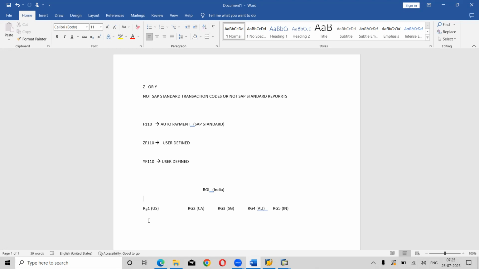One more thing, Naveen, sorry to interrupt. So RG1 will be used, then both F110 and ZF110, is it? No, either of these only, they need to use. Yeah, either of them. Okay, they can use F110, but why are they going for ZF110 or YF110?